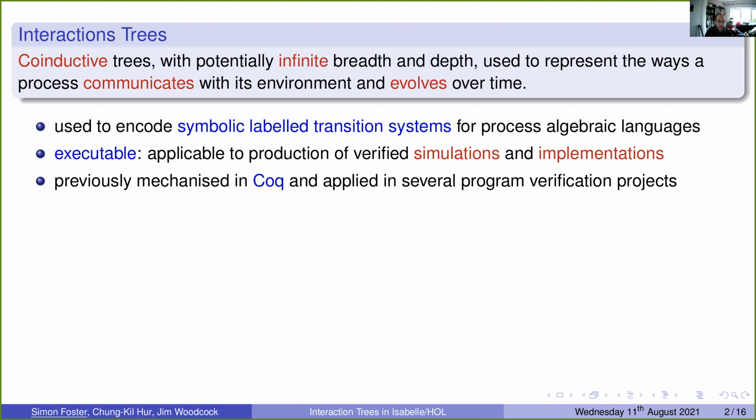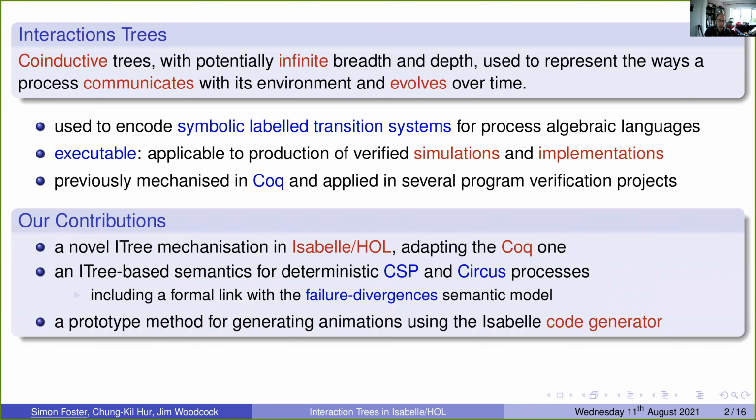Now, interaction trees were previously mechanized in Coq and have been applied in several program verification projects. The contributions of this paper are a novel mechanization of interaction trees in Isabelle/HOL. This requires some quite substantial adaptation of the Coq implementation. We provide an iTree-based semantics for deterministic CSP and Circus processes. This includes a formal link with the standard failures-divergences semantic model. And we provide a method for generating animations using the Isabelle code generator.